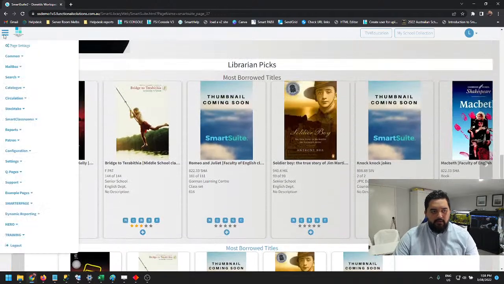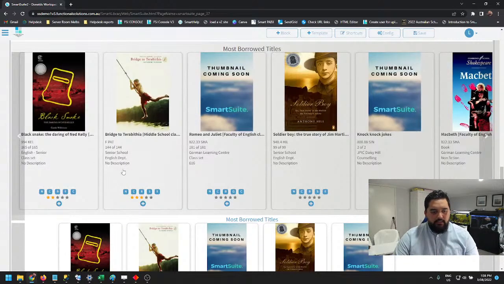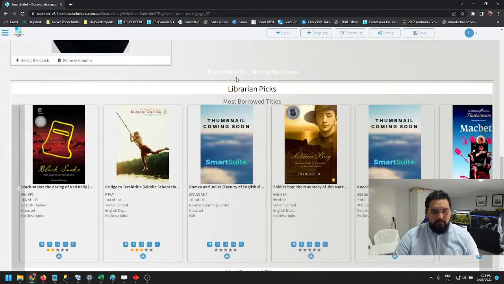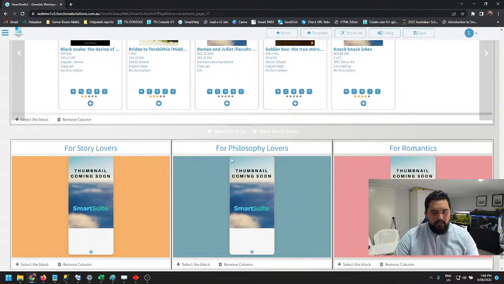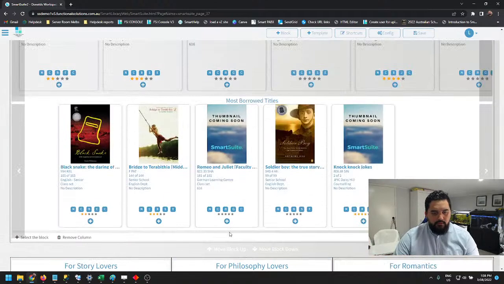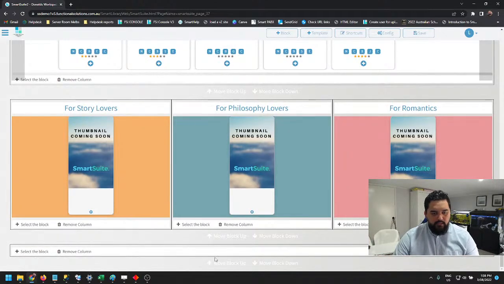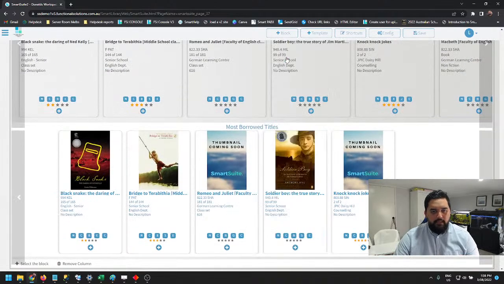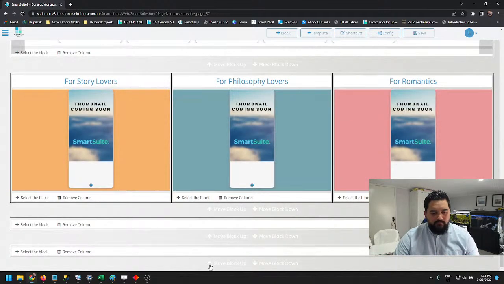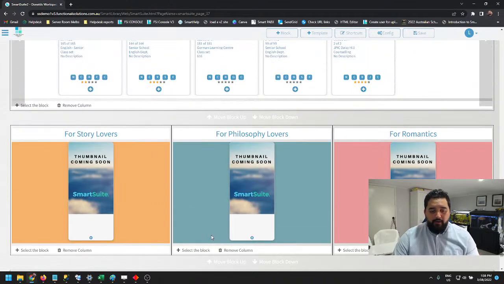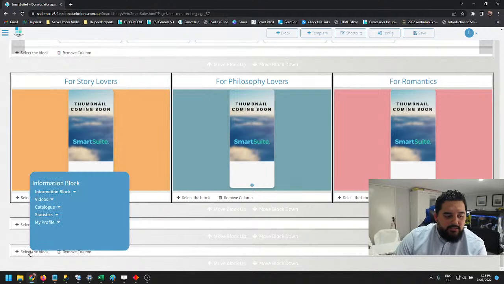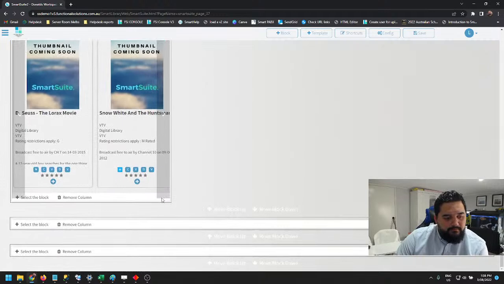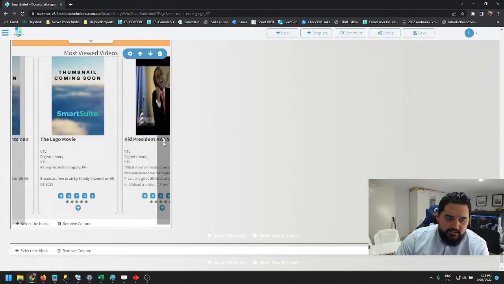Let's go back to our page settings and scroll down to this blank one. Actually, we'll add another blank one, and this one will be our most viewed programs. So again, we'll select the block, statistics, most viewed videos. And again, it shows the same way.